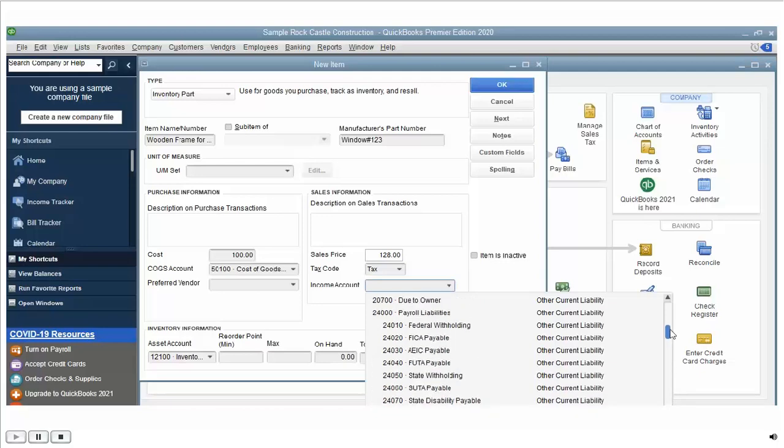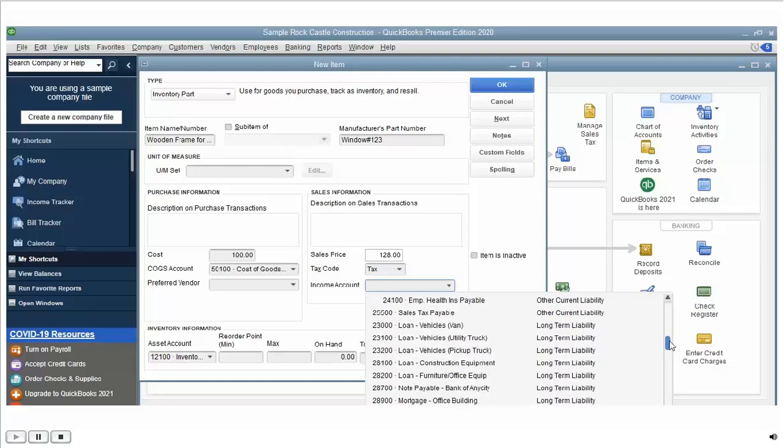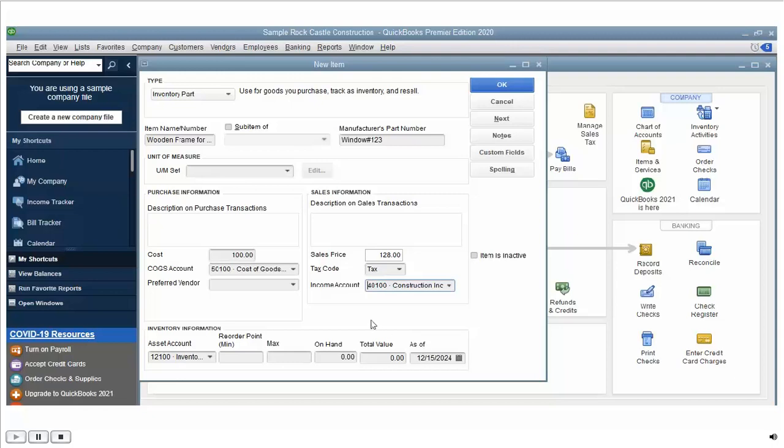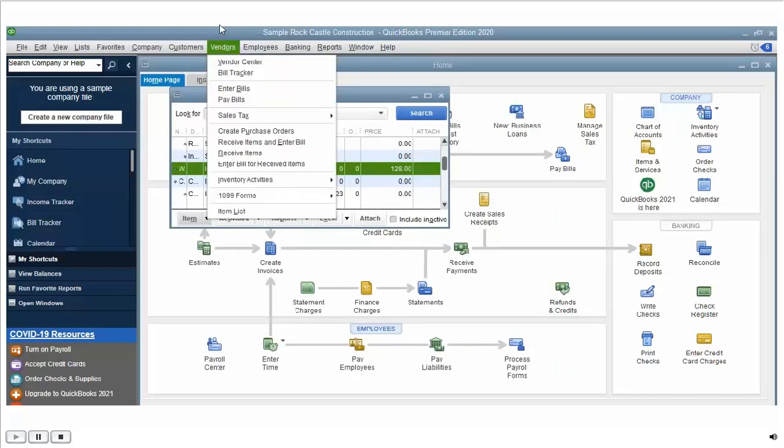If the item that you are creating is a sub-item of another larger item category, check the Subitem of checkbox, and then select the name of the item which this item will be a sub-item of in the adjacent drop-down. Enter the manufacturer's part number in the Manufacturer's Part Number field. In the Purchase Information section, enter the description that you want to have for your purchase orders within the Description on Purchase Transactions field. Enter the cost of the item into the Cost field. Select the cost of goods sold account used to track the cost of purchasing the item.